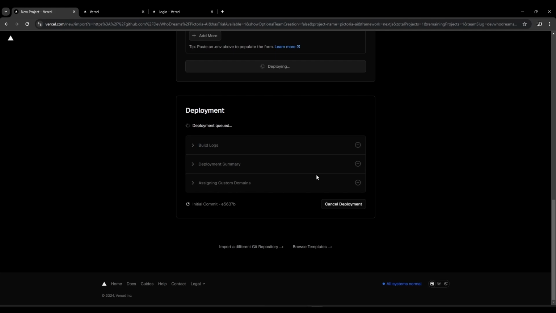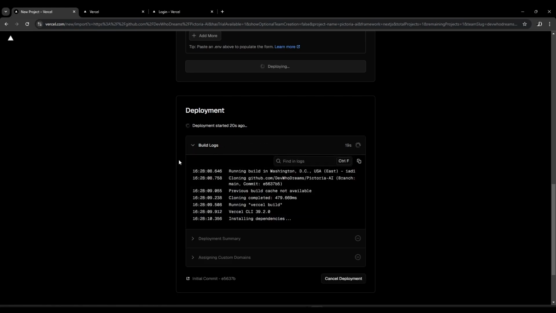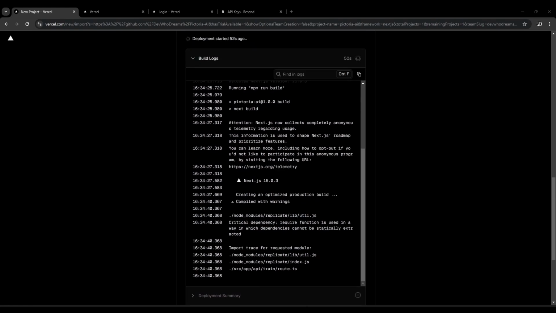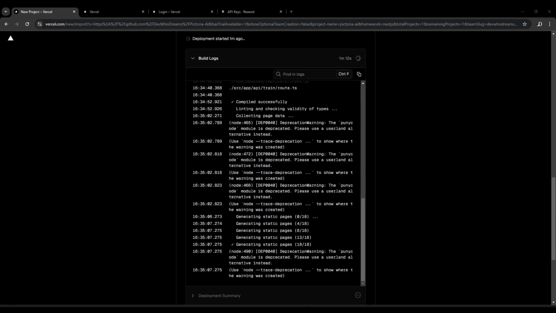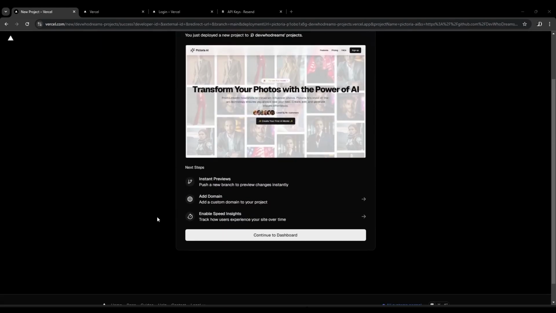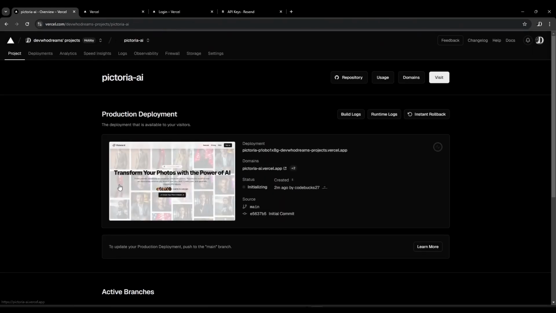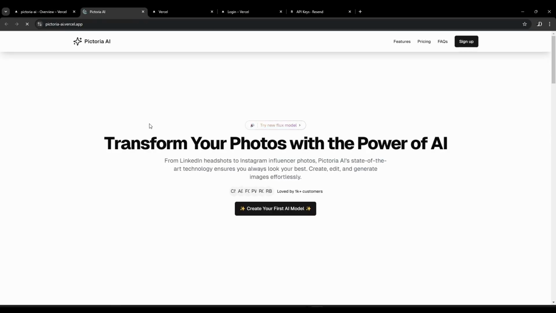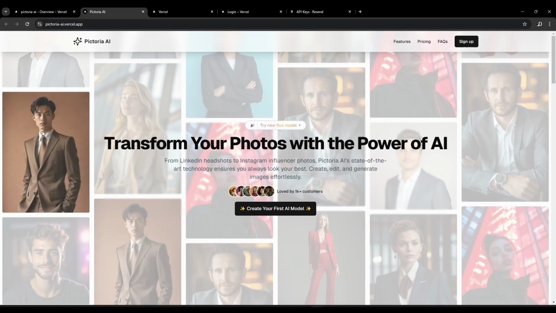Yes, it's that simple. Vercel will handle everything, building your project, setting up the server, and making it live. Here you can also check the build logs. And that's it. It has successfully deployed it. Let's click on continue to dashboard. And here is the temporary URL. So let's click on that. All right, it is working.